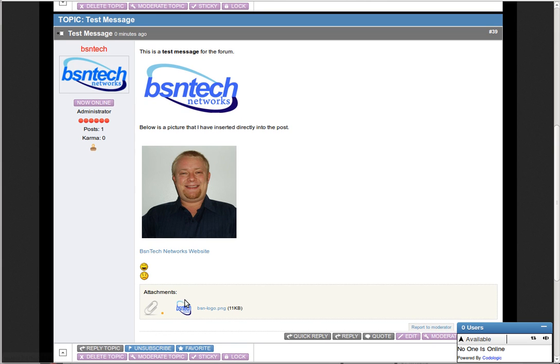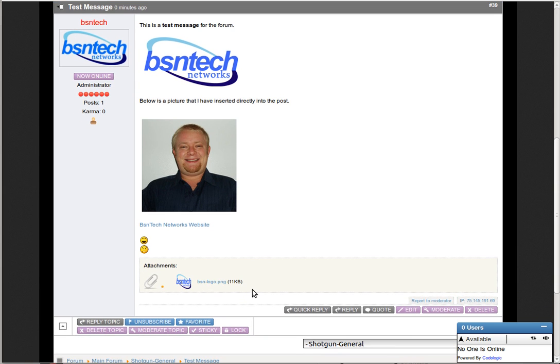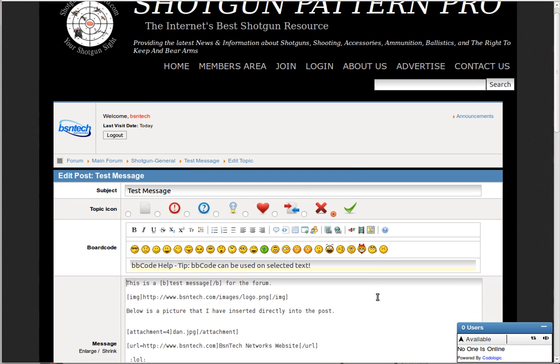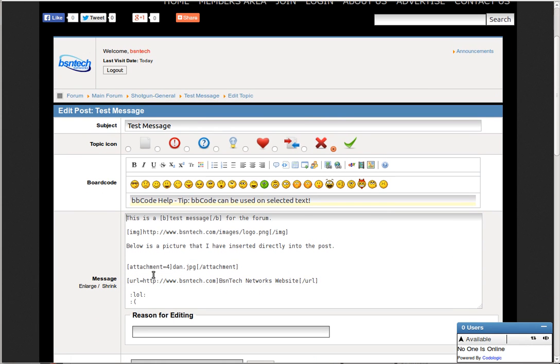And then this is the attachment that I did not insert directly into the post. I just attached it. And it's a link, as you can see down here. Now, if you made a mistake, you would have the ability to edit your post. So I can click on Edit, and then that takes me back to the editor where everything is.